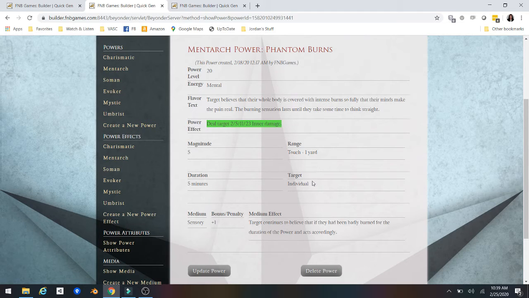The weak attribute is target for Mentarchs, so we're only targeting a single individual, and again, because we used up so much on the base effect, the range is going to be just touch. So you're going to have to be clever sneaking in close to your enemies to use this, or maybe it's that they came up to you and it's a reaction to getting a little too close. Defense mechanism here. Duration is 5 minutes, so let's take a look at the medium.